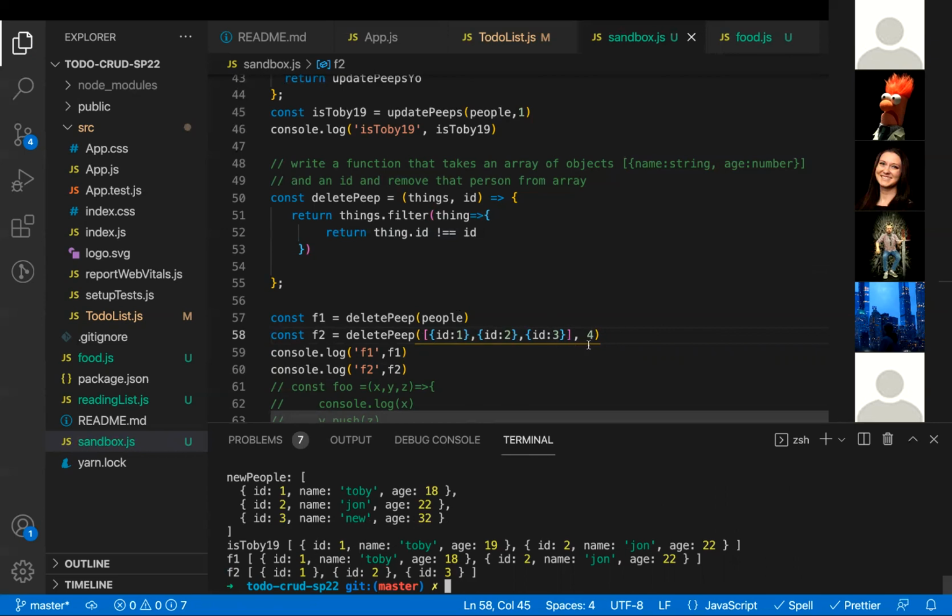Well, why not? Because I passed it 4 and my filter function is saying, hey, does the thing ID, so the thing is just whatever I'm giving it, like in this case, this object with ID1, ID2, ID3, and I'm checking to see if it's matching that second argument, which is 4. So those are never going to match. I give it 2. Now it does remove that.